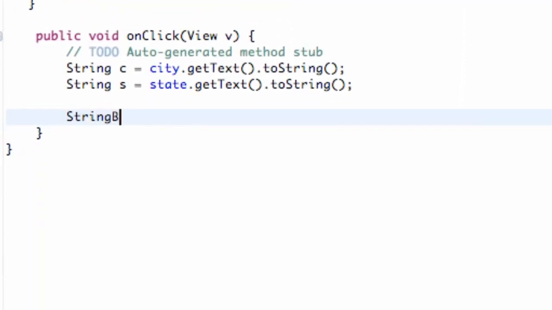So we're just going to say StringBuilder. We're going to call this url. We're going to set this equal to a new StringBuilder. We have to give it the initial string that we want to add to, so we're going to give it that string we just set up, which was called baseURL.